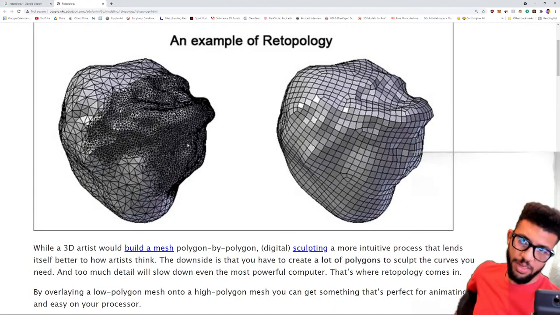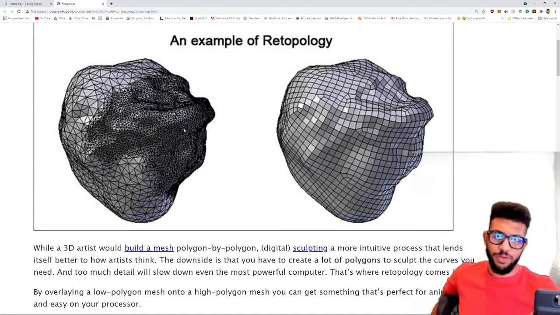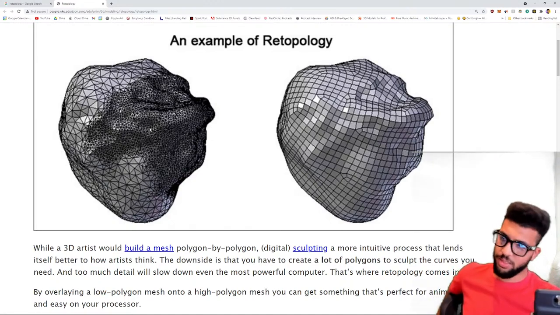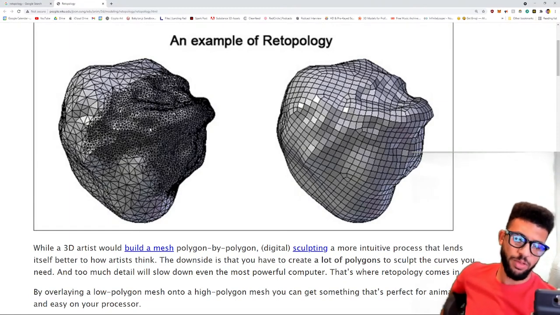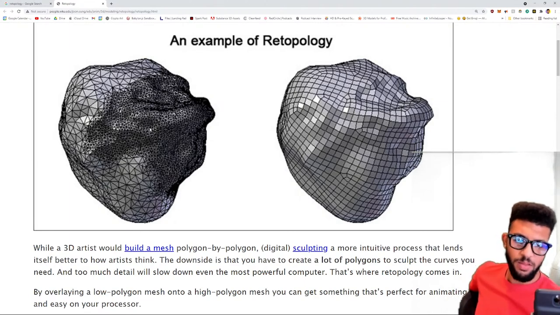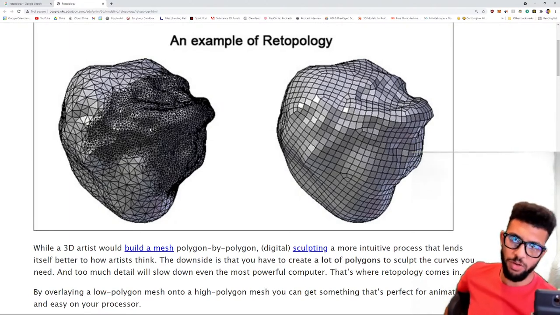It's horrible to animate. If you try to animate this surface, it deforms really poorly and creates a lot of weird artifacts in your models. So this same model can be represented with a lot less polygons. Each of those squares is a polygon. And that is the process of retopology. It's creating a lower res version of the model.